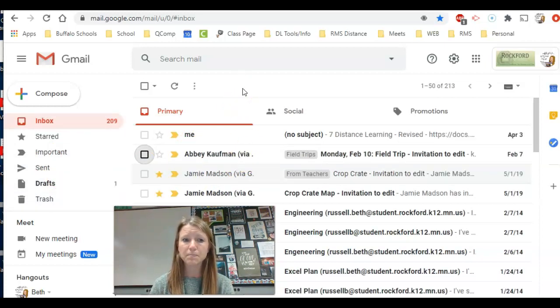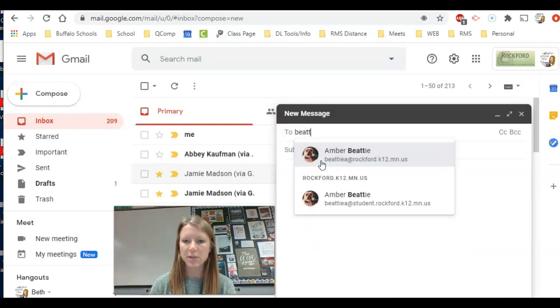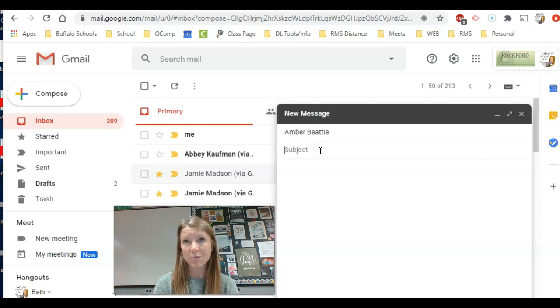When you're writing an email, you're just going to click compose over here on the top, and then you're going to type in your teacher's last name. So I'm going to type one to Miss Beatty. And as you click on it, you'll know you have the right person because it's going to come up with their name. You're going to want to make sure your subject gives them some information about what your question is going to be. So I'm going to call it paragraph assignment.